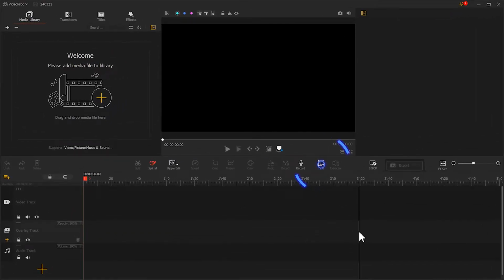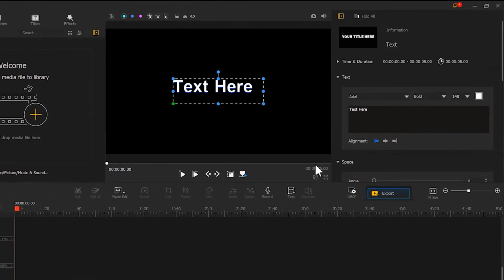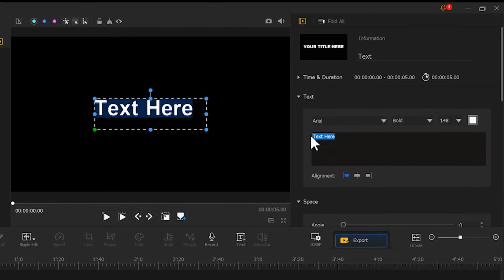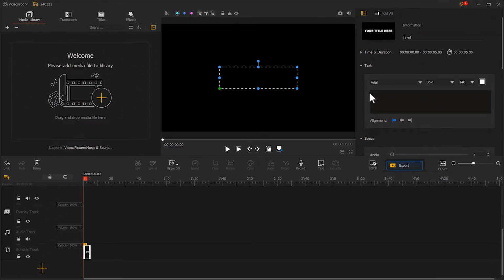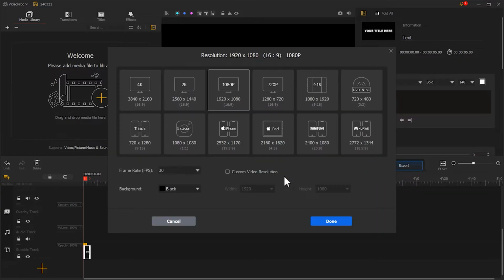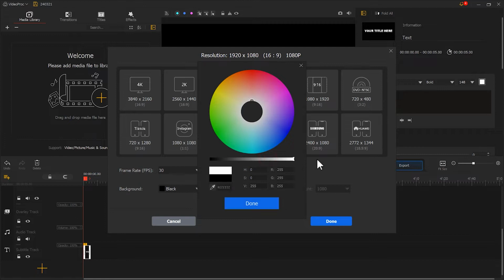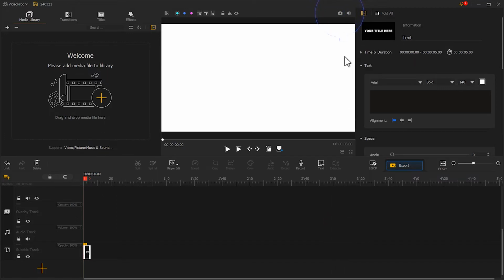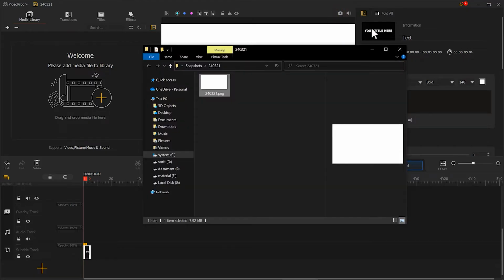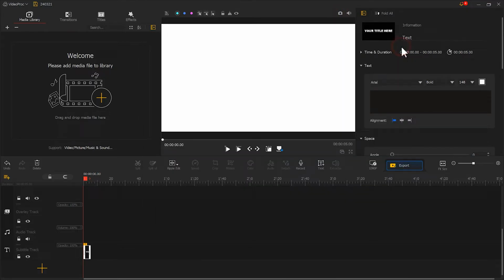Then, we click here to create a new text layer and delete all the text, because we need a transparent layer on the timeline for taking screenshots. Next, we will modify the background color to white, and create a white screenshot. Then, we change the background color to black.